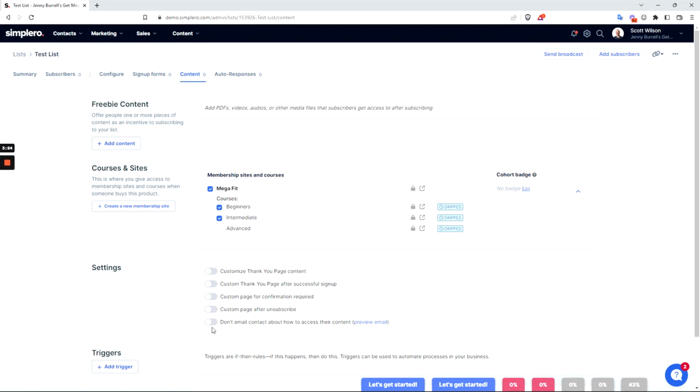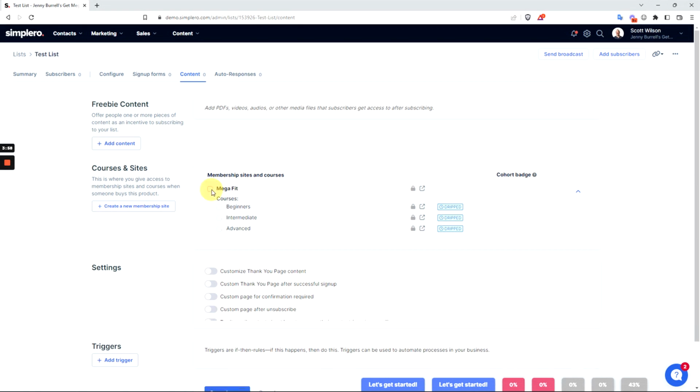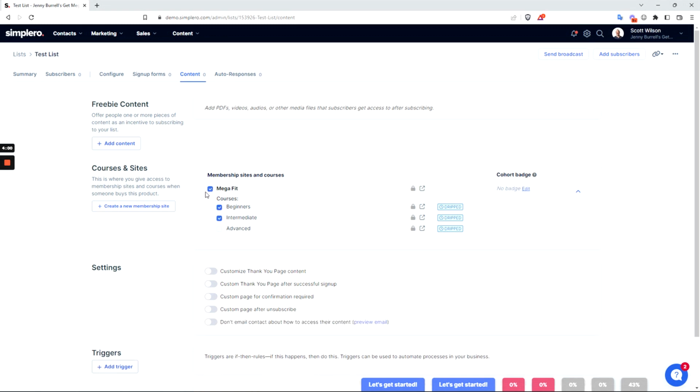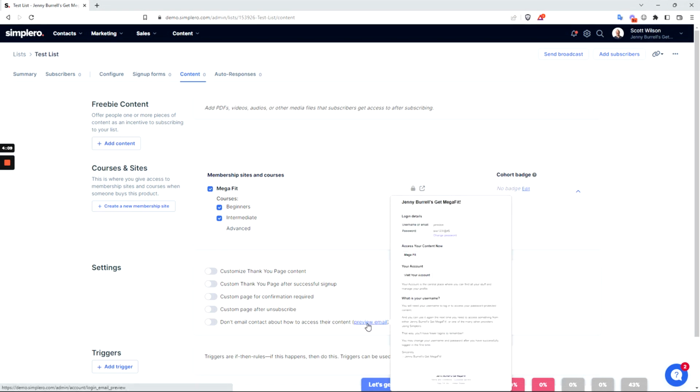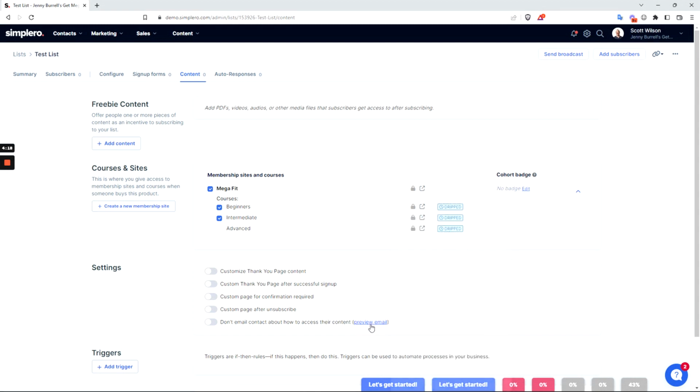And you'll also see that down here, this setting becomes visible once we select the membership site in this case, which is basically saying that we need to generate a Simplero ID and password for them. And you can see a preview of that by hovering over this link of what this email would look like. So you can see it includes a link to the content that they are going to get access through the list subscription along with their Simplero ID and password.